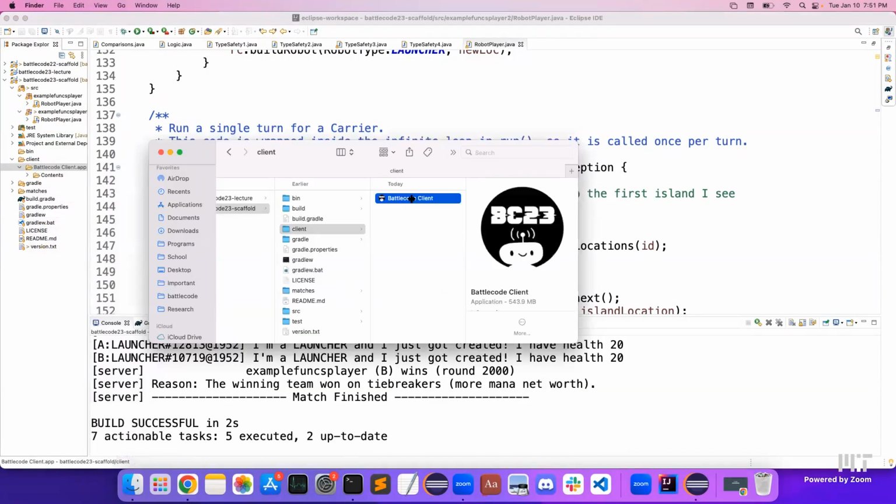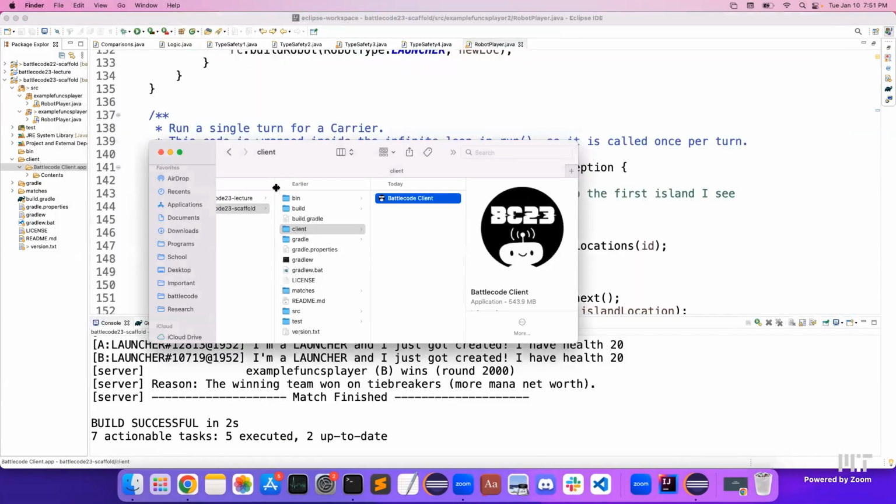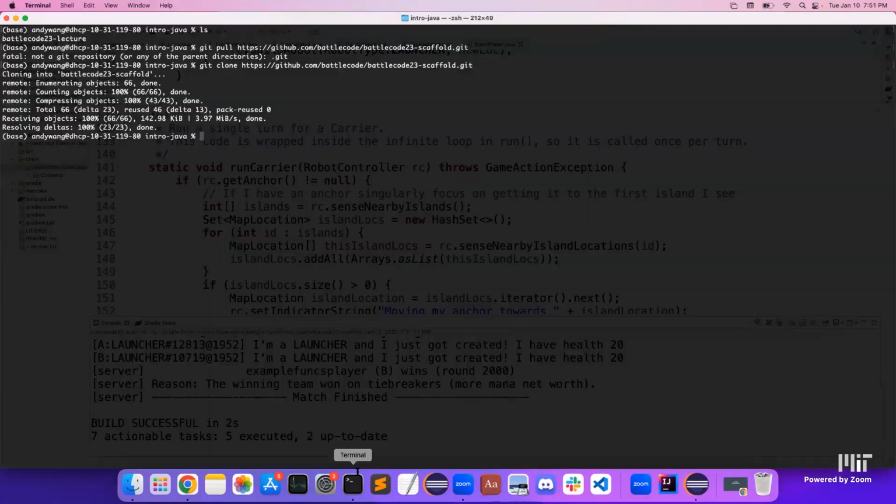If you just go to the client, and then you actually pull it up, this is what the runner tab is here for. You can see example funcs 2 has now appeared. You can pit them to the death against each other in this client. Very cute robots. The second way is actually doing it via terminal.